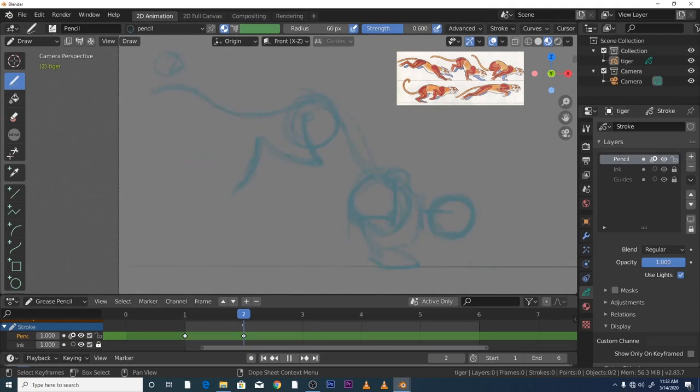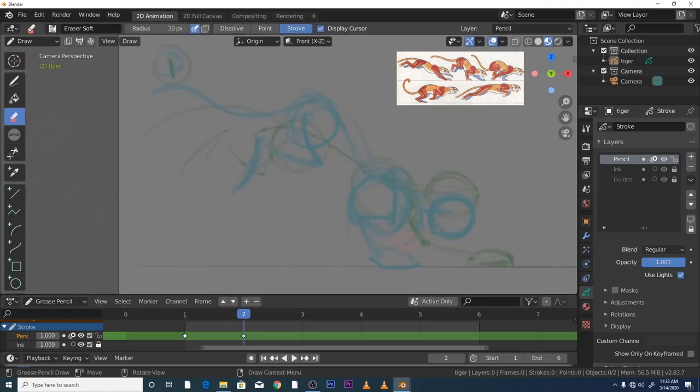Okay, so we've got our two frames. Let's delete that line here as well. So we've got one, two, let's go to our third one. So again, we're talking about the line of motion. Let's get the line of motion nice and right first.